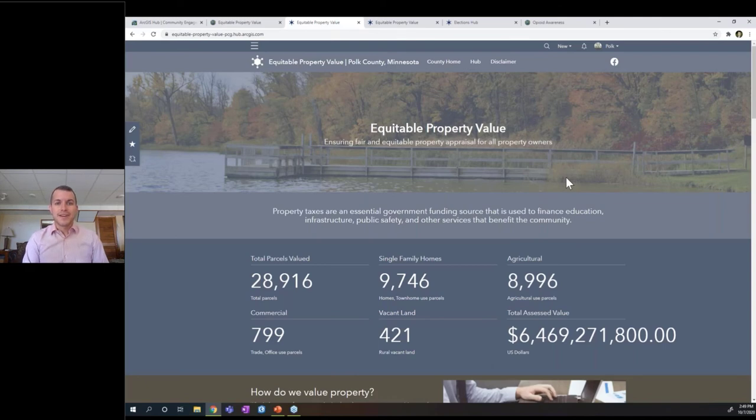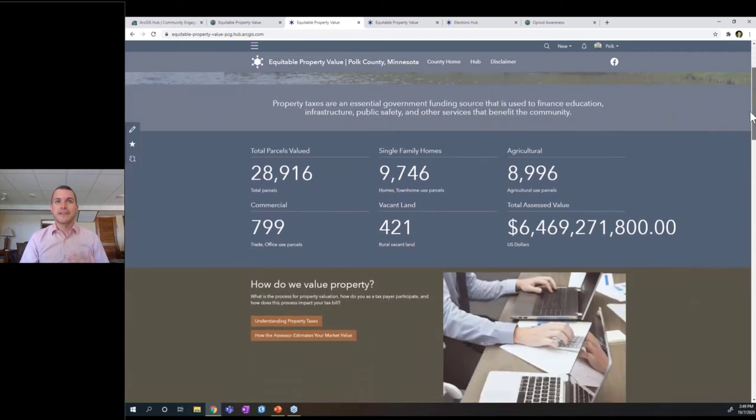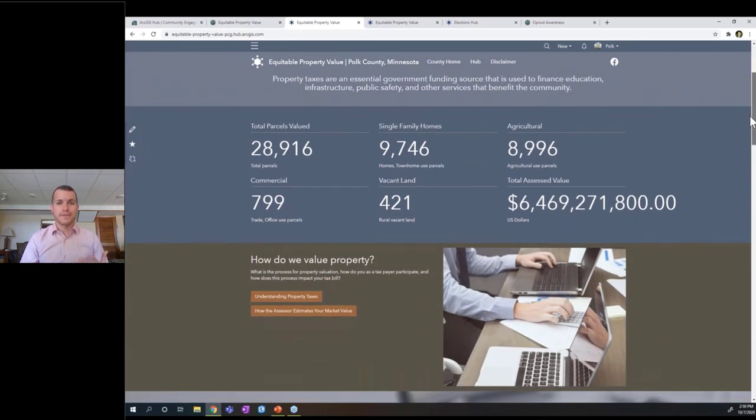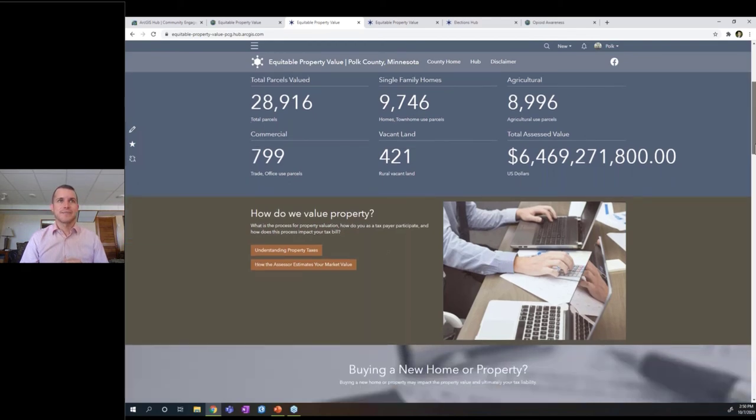Polk County, Minnesota is one county that has implemented the Equitable Property Value Hub. And you can see, just as we reviewed the information in the template, we can see those spaces being filled by information that's important to Polk County. Polk County is in a rather rural setting, and some information about its property includes agricultural land, vacant land that they are trying to get on the tax rolls, and things like that. So that's how they are creating their snapshot for their analysis and KPIs.